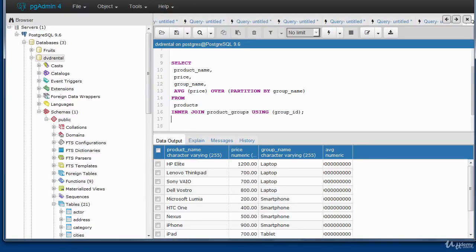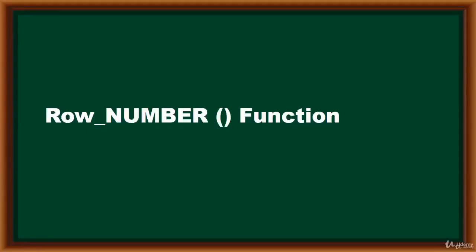So that's it for this lecture on using the AVG aggregate function as a window function. In the next lecture, I'm going to take a look at the row number function.